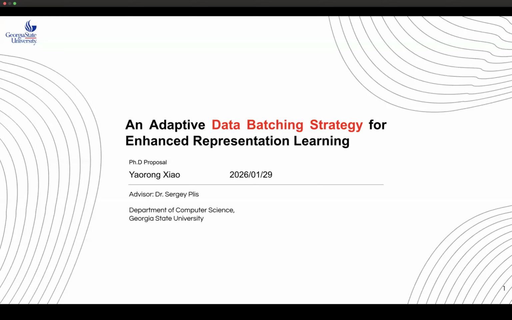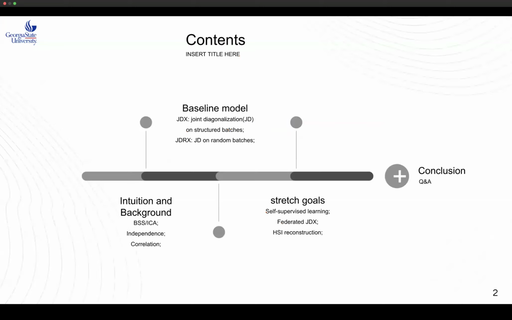So two main points. One is the batching strategy. Another one is representation learning. It will cover blind source separation, ICA, and some further applications on representation learning. And this is why I gave this title here. For the contents, I will not go through too many, but I will spend some time on intuition and background, how I got this idea, how I found the way to get this baseline model.